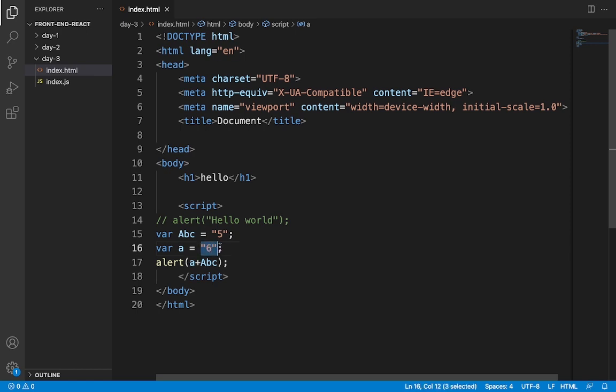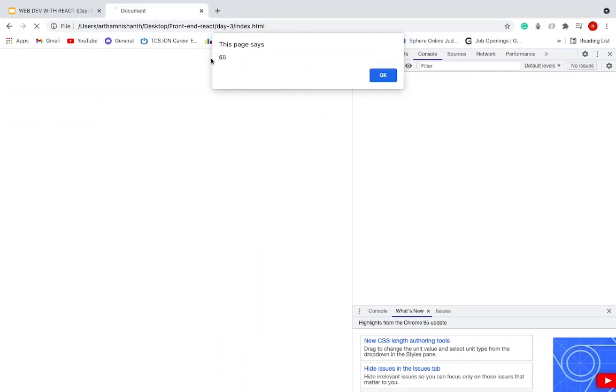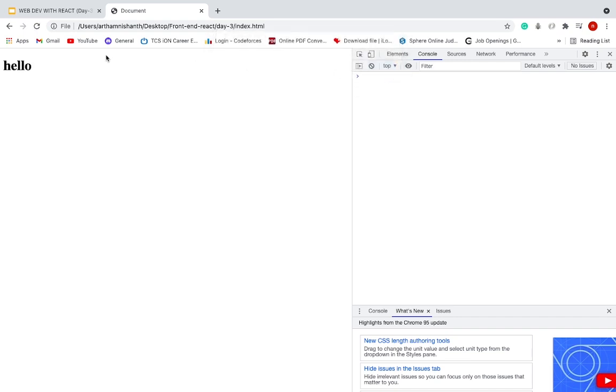On basis of the right part, the right to left assignment, right? On basis of the right part, the left will be automatically assigned by the interpreter. Before there were no quotes, so it has been assigned as an integer. Now as quotes are there, it has been assigned as a string. And on alerting, string concatenation is taking place, which means a 6 and a 5 are joined into 65. It's not addition, it's just concatenation. Before, as they were numbers, they were being added.